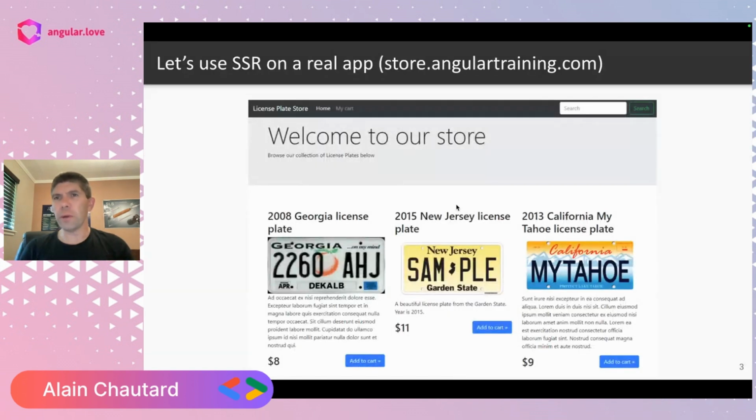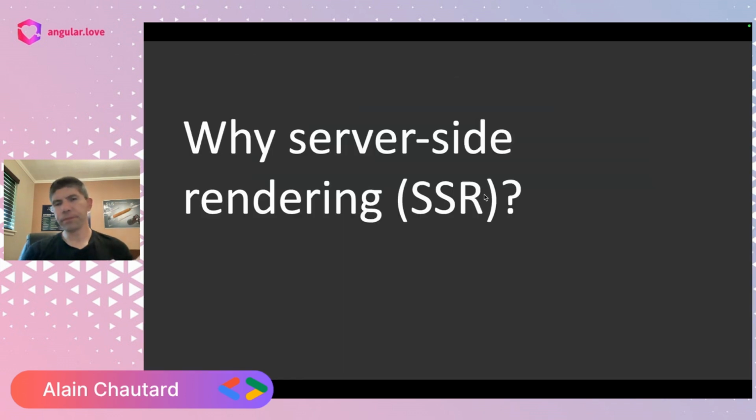Now we're going to talk about SSR, or server-side rendering. And so for the purpose of this talk, we're going to use a real app, which I often use for my training, which is store.angulartraining.com. It's a fake license plate store where you have products and you can add them to a cart. And it's an Angular application, of course. And that's what's going to be the base of our testing and the application we're going to use for this.